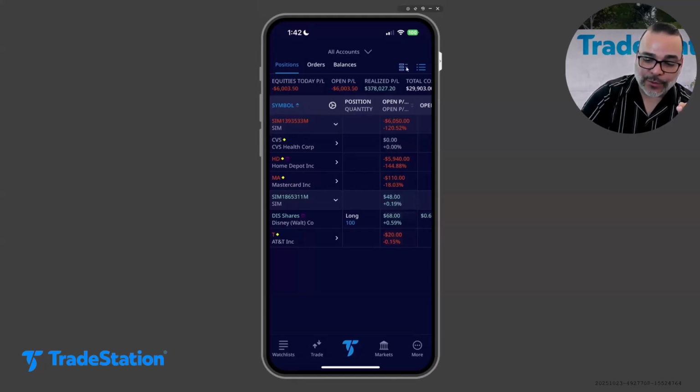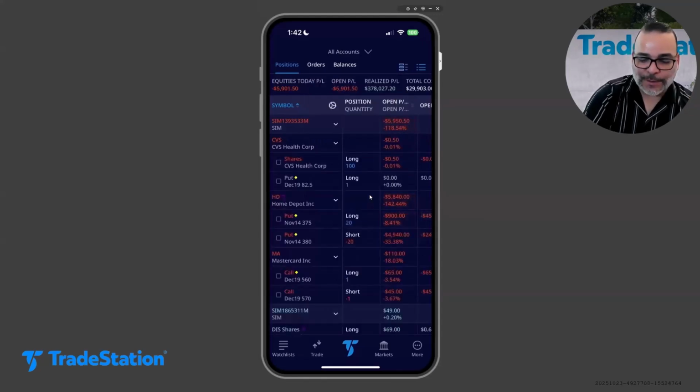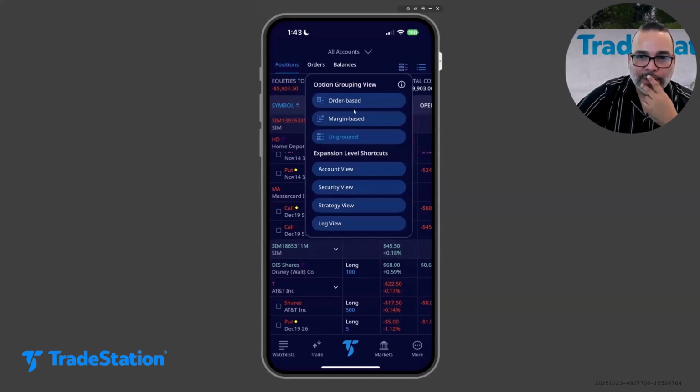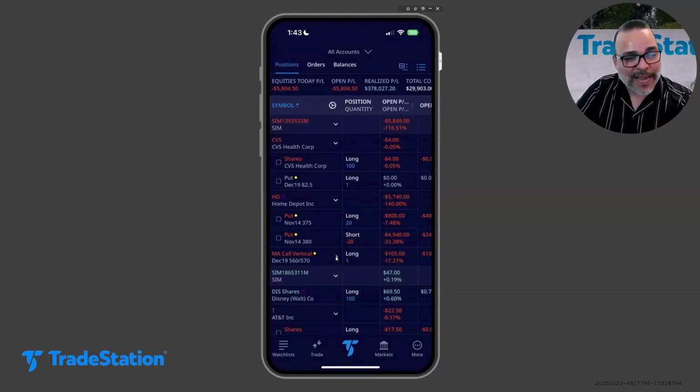If I go back in there into the groupings and I select strategy view, then it goes into the options. And for MasterCard, I see the call vertical. Now, let me go up here to the grouping and do order based and strategy view. If I do order based and strategy view, I only see the strategies at the strategy level. So notice that it doesn't expand the call vertical, and I don't see the individual legs. I see the vertical as a whole position.